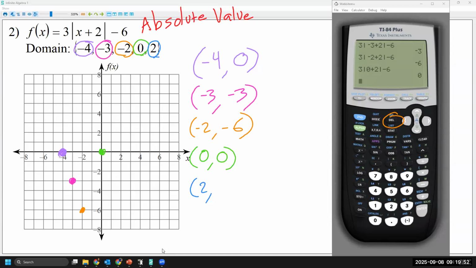One last point. That's my blue 2 down there. Up arrow, hit enter. Put 2 in, and I get 6 out.